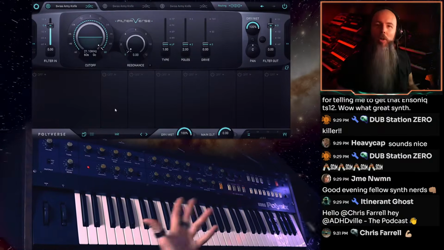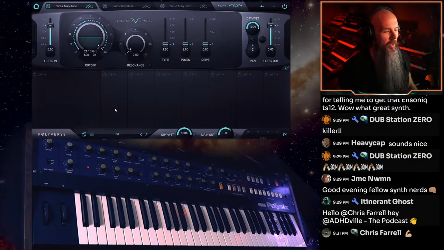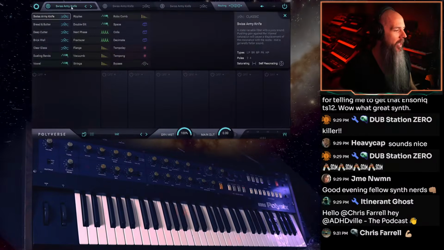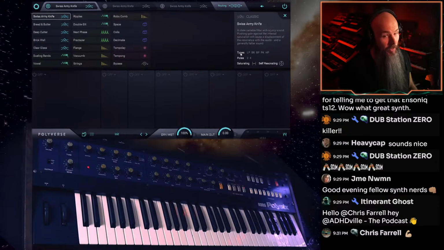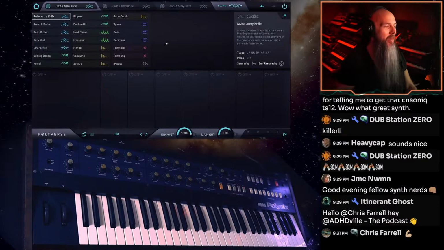And so, of course, the most important part of dark ambient is going to be the reverb. So when we pull up the filters that we have currently, now there's going to be more filters in Filterverse. This is in public beta right now.